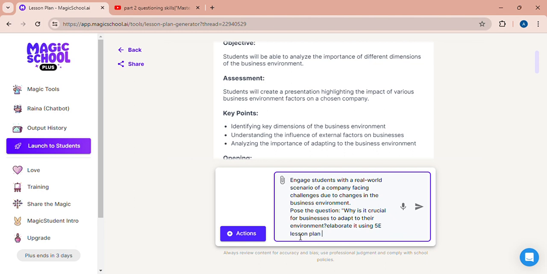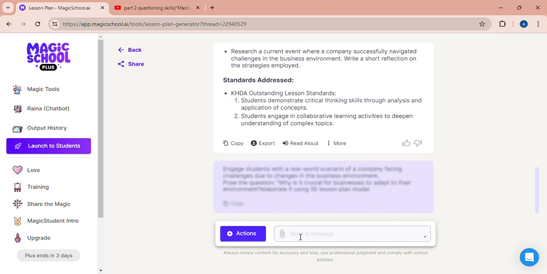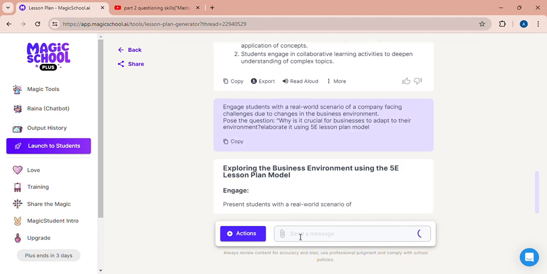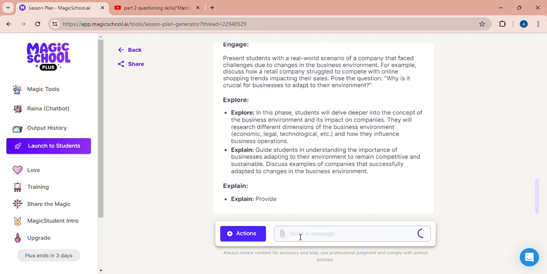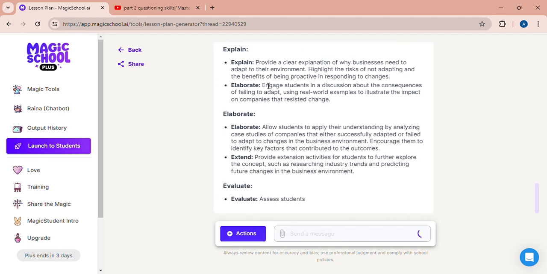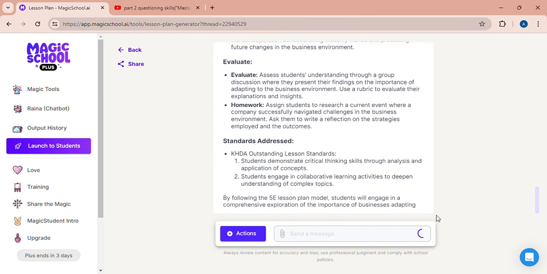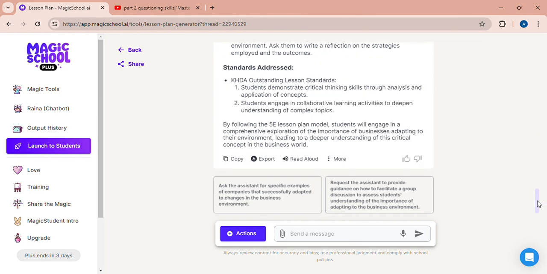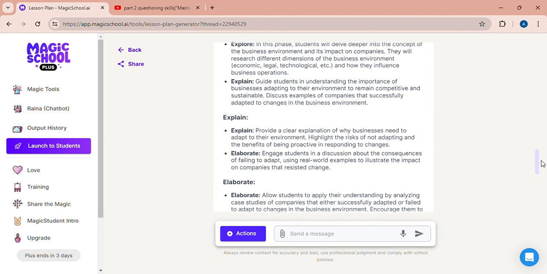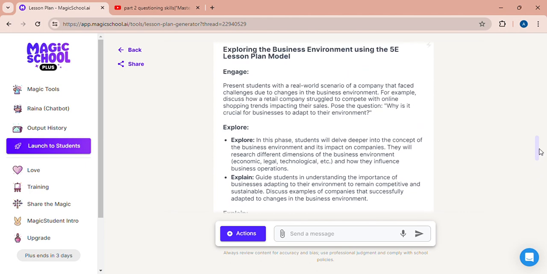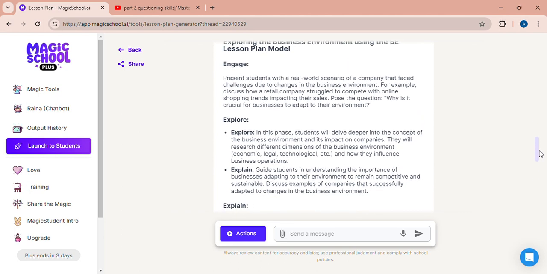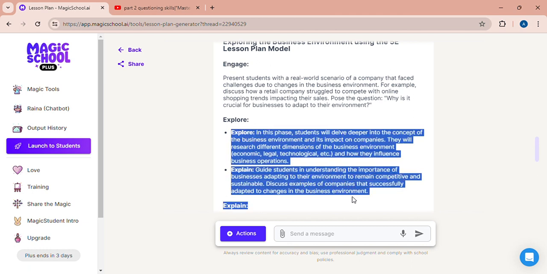So the 5E lesson plan, where you have explain, explore, engage, elaborate. Now you see they are giving you the 5E things. Based on this, if I want to go to my activity or exploration part, I'm just going and copying it here. Because I have to give the activities, isn't it?